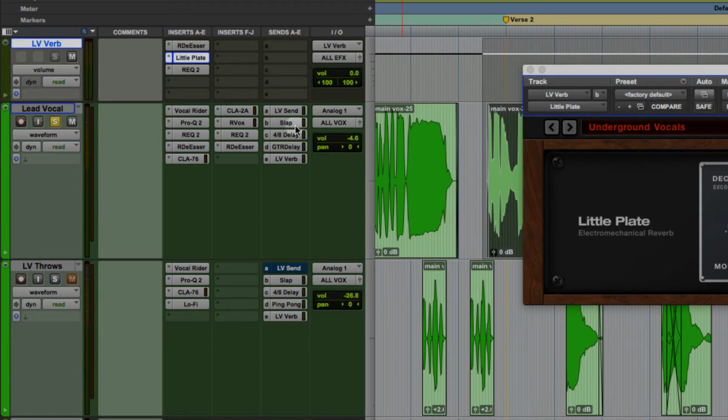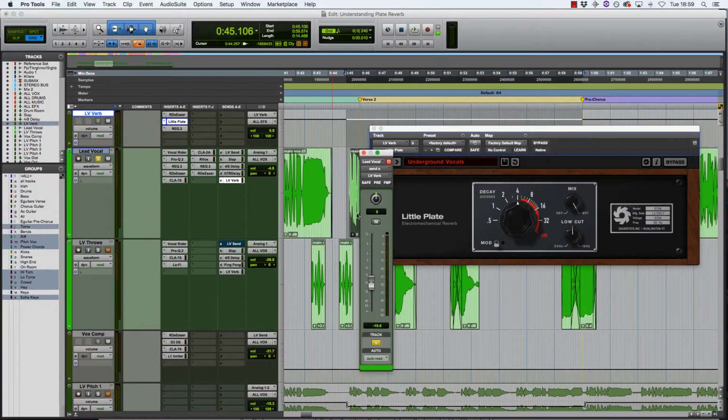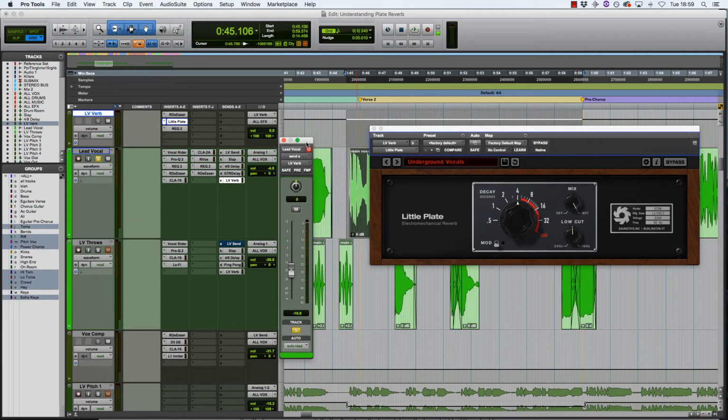I've also got some slap delay, another delay with a quarter note and an eighth note on one side, and this is actually being sent to a guitar stereo delay that I implemented a lot later in the mix. Then finally, we got the lead vocal reverb send, and that is sending directly to this little plate reverb.